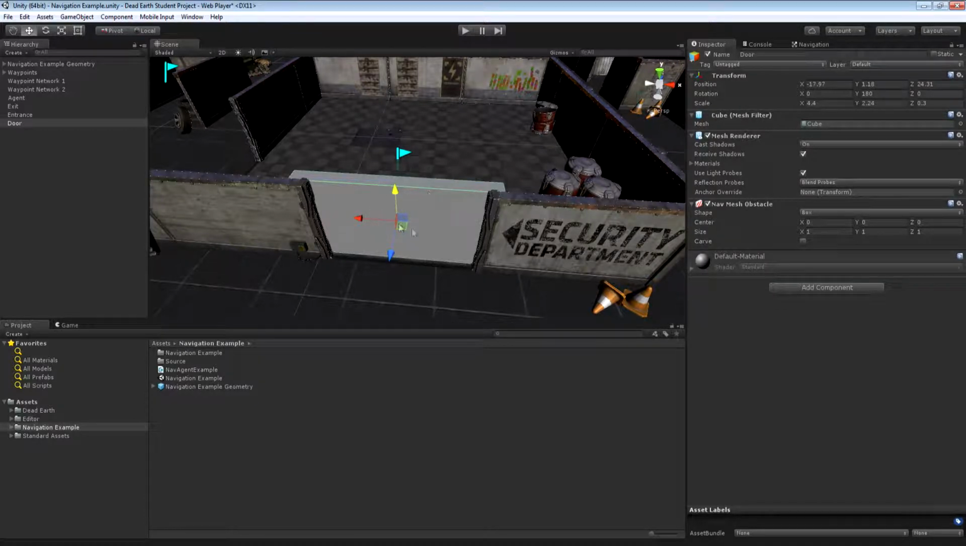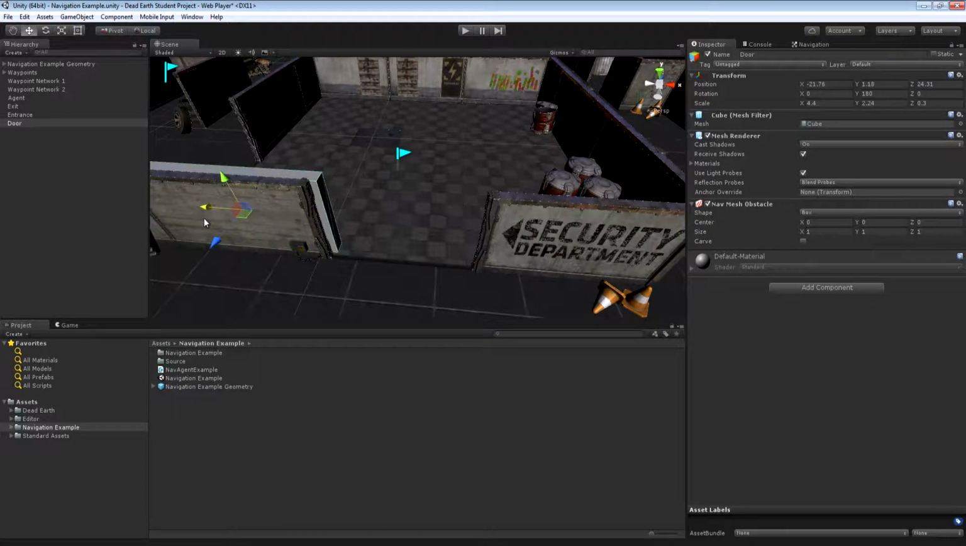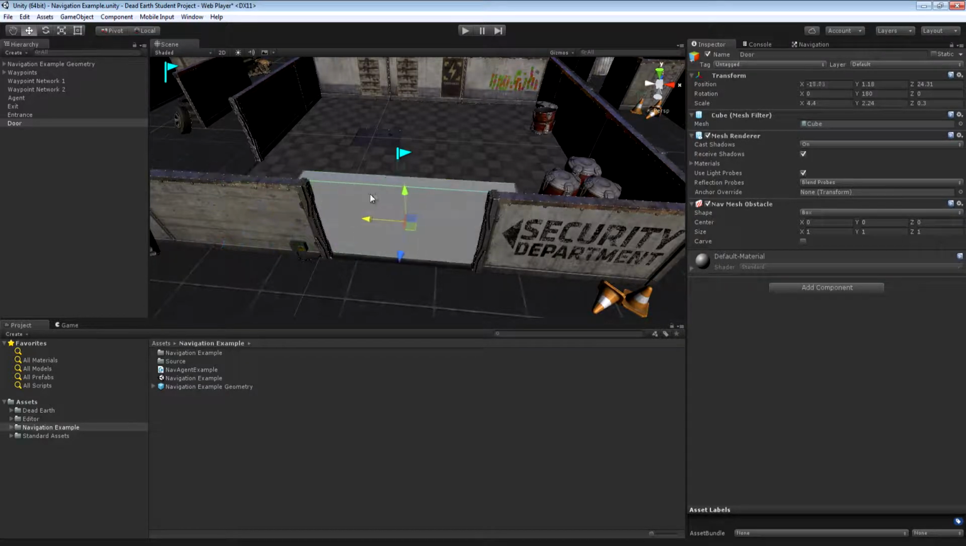So the script is going to assume that the door starts closed, and then it's going to record the position at startup, and that's going to be the closed position. And then we'll specify some offset in the inspector of our script, like a slide distance, that will describe how much we want this door to slide along its right vector when it's open. We'll do that calculation, and then we'll have both an open position and a closed position.